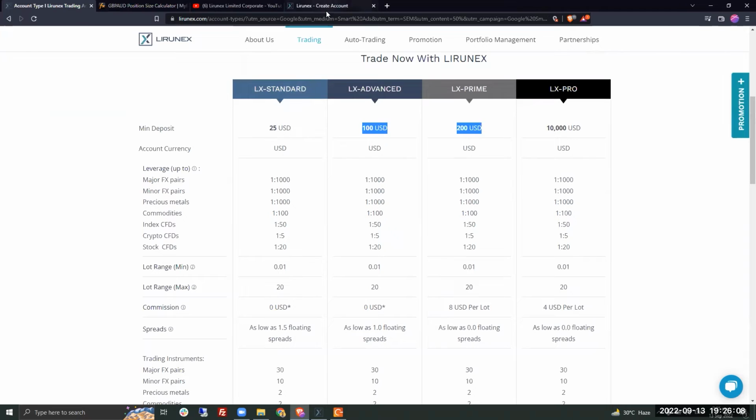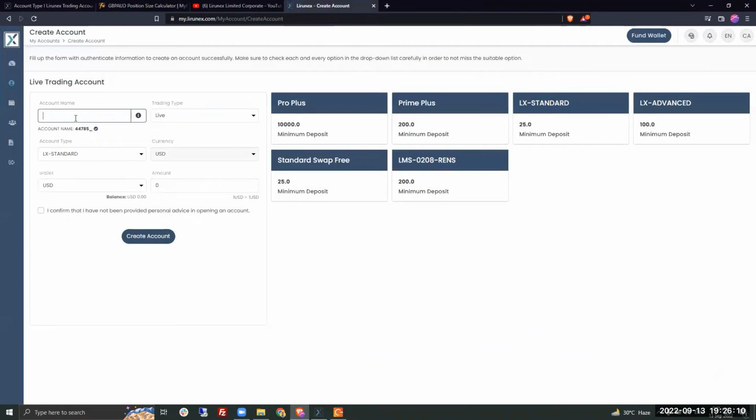So let's go back. Once you create an account, the name is actually any would do. And then account type, as we talked about, kung Pro, Prime, Standard, depende sa account type na gusto nyo. Okay. Currency, I chose USD as my currency. And then the amount, kung gusto nyo mag-deposit agad, then put in here.